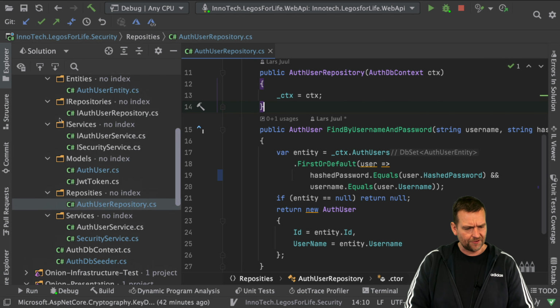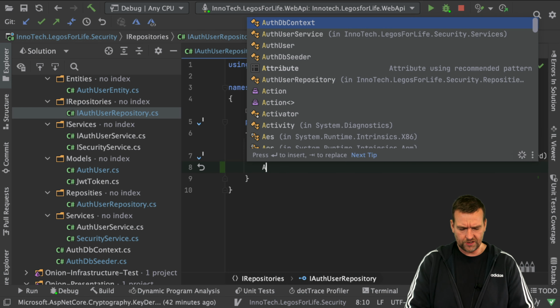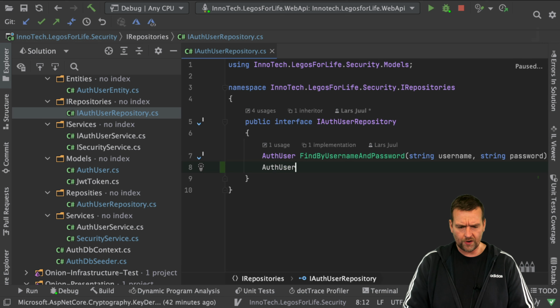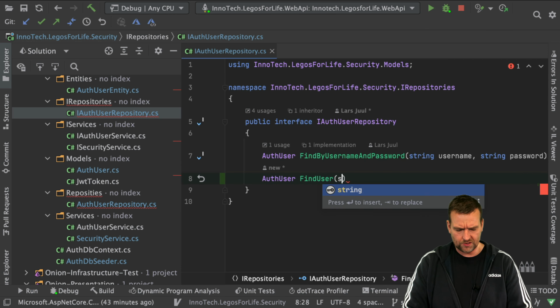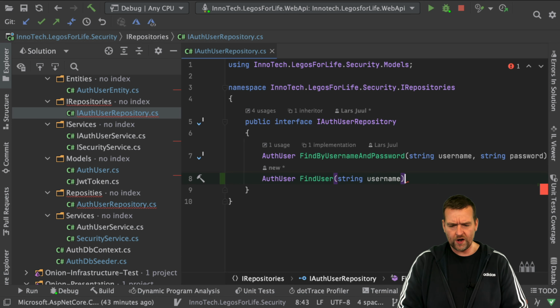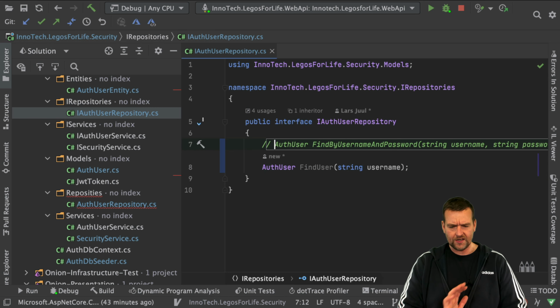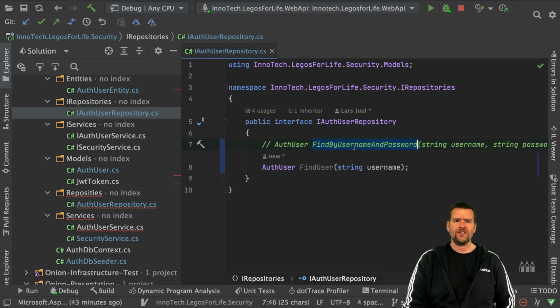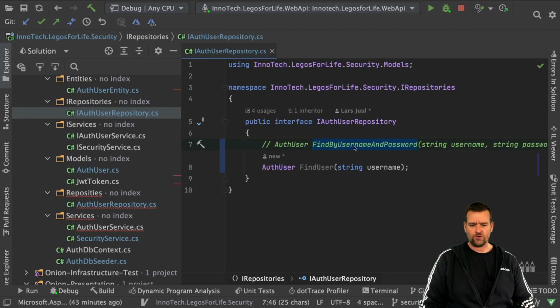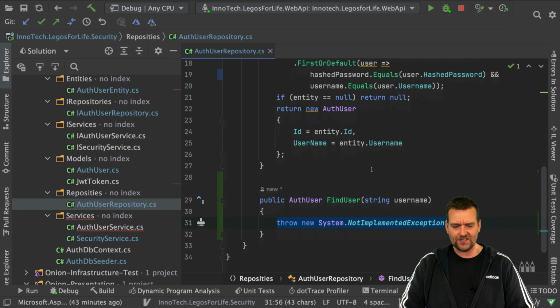Let's start in the interface to say we want to be able to find an actual user. So we'll say auth user, that's what we want back. It's just going to be find user, and the only thing I want to pass in is a string username. The reason is that now I'm going to change the way that I communicate with the actual database. So this will be gone when we're done. I don't want to start finding users in the auth user repository. Let's go down to the user repository and change that, because now it says I need to implement the find user in my repository.